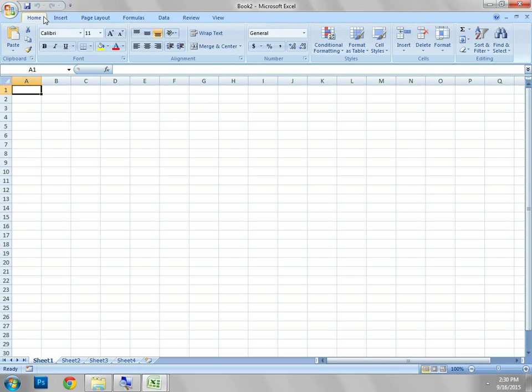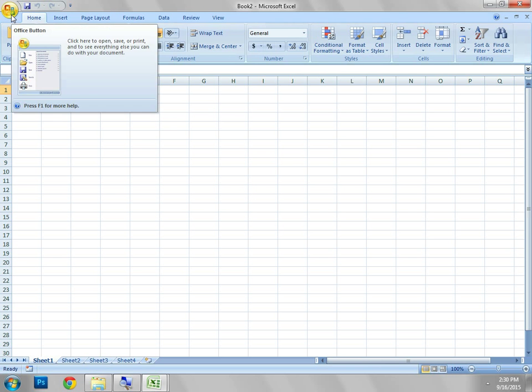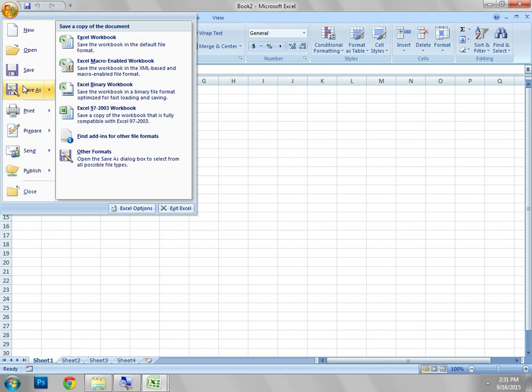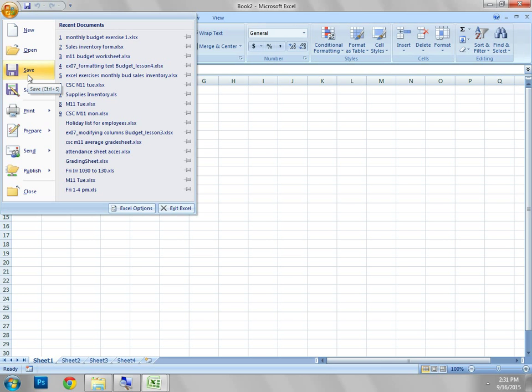Now, going back to the other parts, we have here the Microsoft Office button that contains the different command buttons or icons. We have the New, to create a new document, we have the Open, the Save, and Save As. So again, similar to Word 2007, Save and Save As.